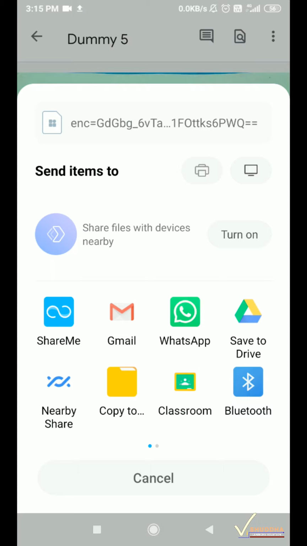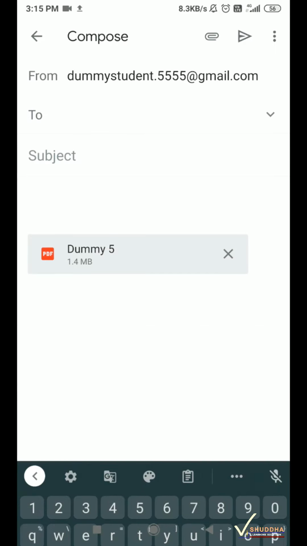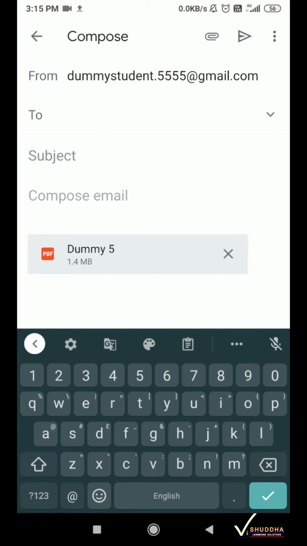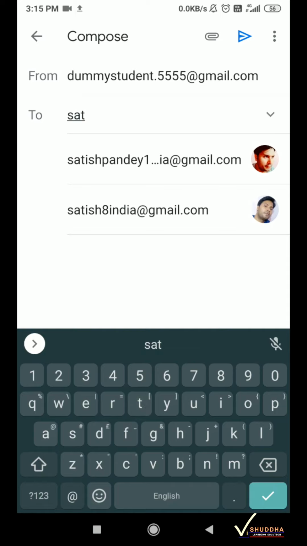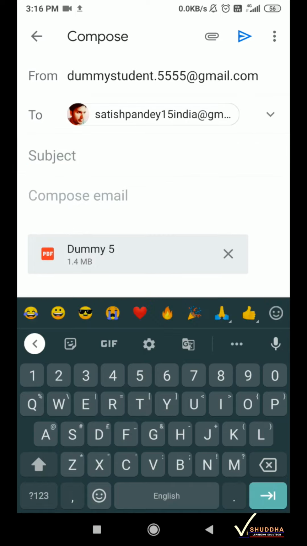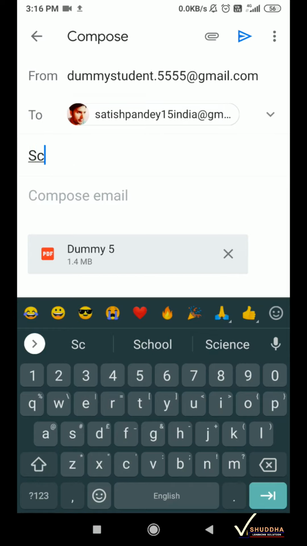Then select the Gmail application, and in the from section, by default, the email ID with which the Gmail application has been signed in appears. You need not worry about it. You can simply tap in the to section and write the email ID of the person to whom you want to send the assignment. In the subject, you can mention the subject for which you have submitted the assignment.